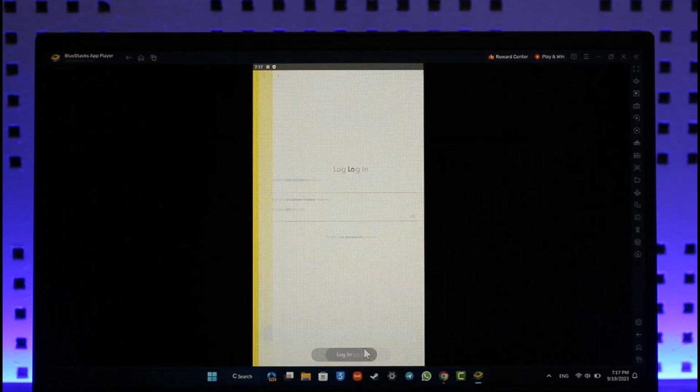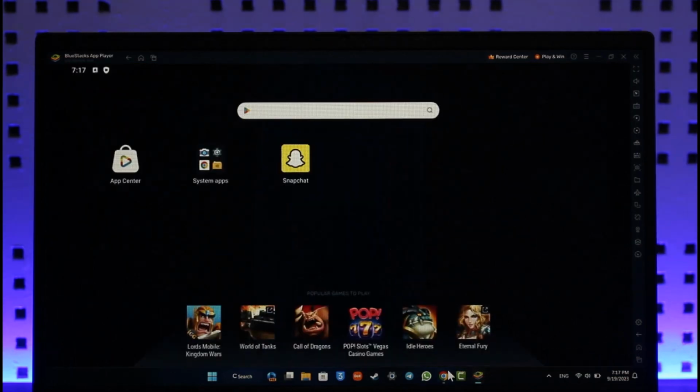And now you simply want to log into your account. After you log into your account, you'll be able to unlock all of the functions. This way you'll be able to get Snapchat in laptop.